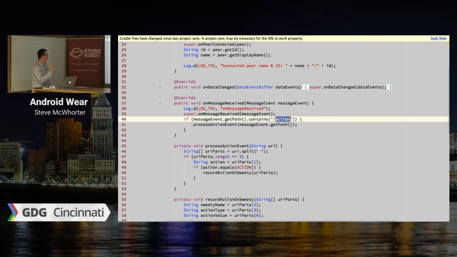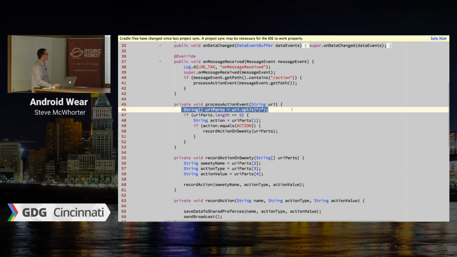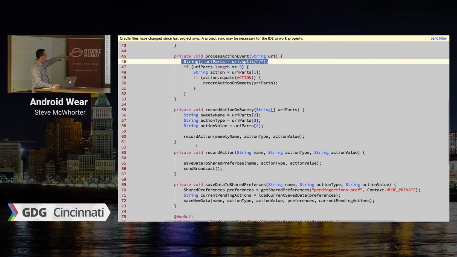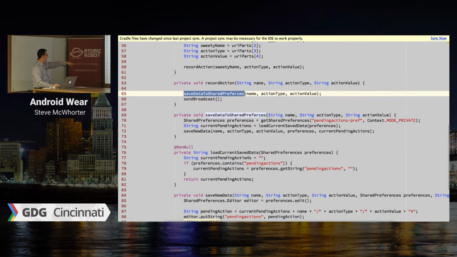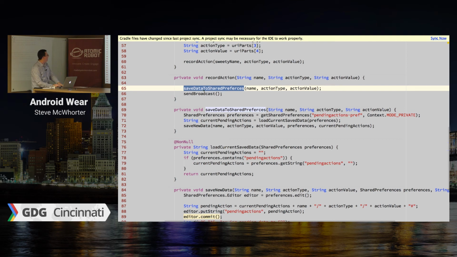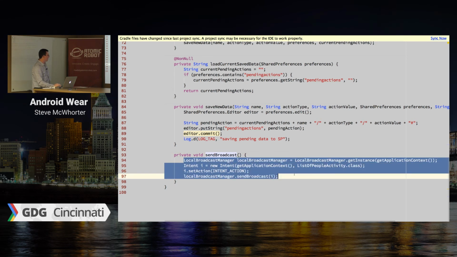If it contains the /action, I'm going to start processing these different actions. Inside here, unfortunately you can't see because it's not working, but it's where the node ID /action / the sweetie name / hug or kiss. So if I break that apart, if the length equals 5, then I'm going to start actually breaking that down. I'm going to record the action in my model object. I'm going to save that to shared preferences, right here, and then I'm going to send a broadcast. So if the activity is in the foreground, I'm going to create a local broadcast manager and say, hey, this data has been updated. Rebind the list view.